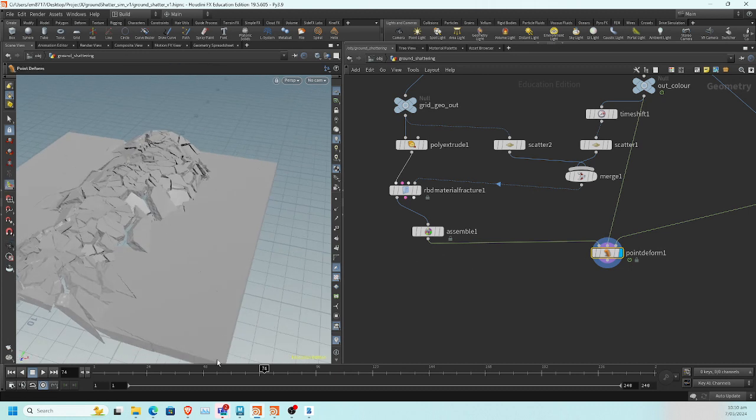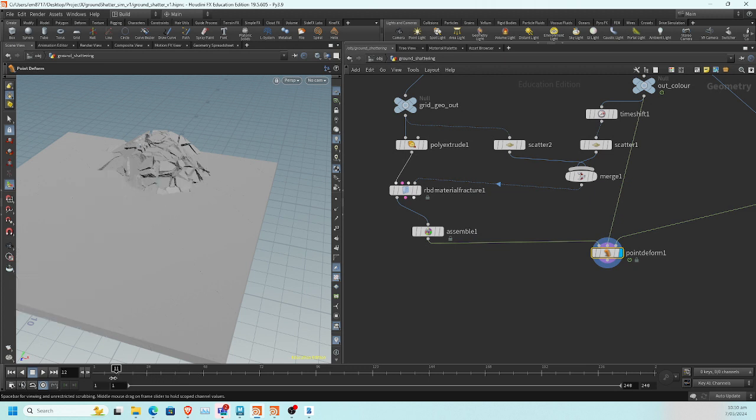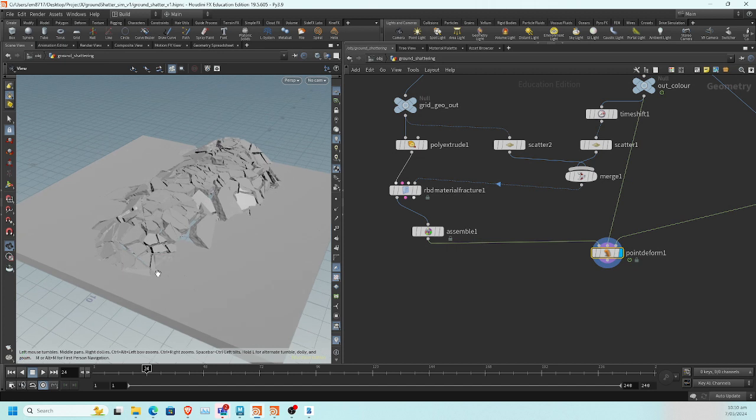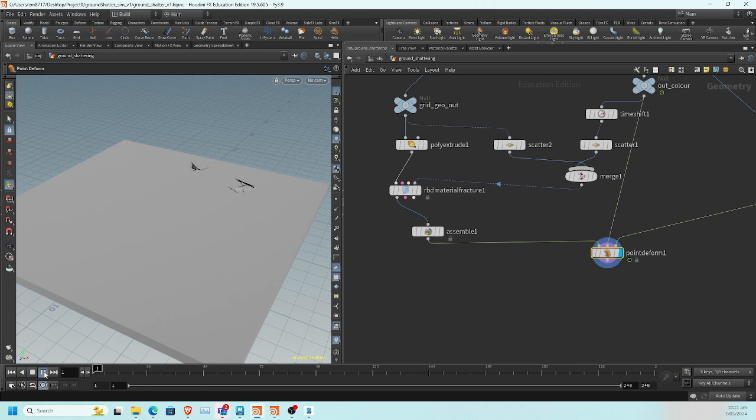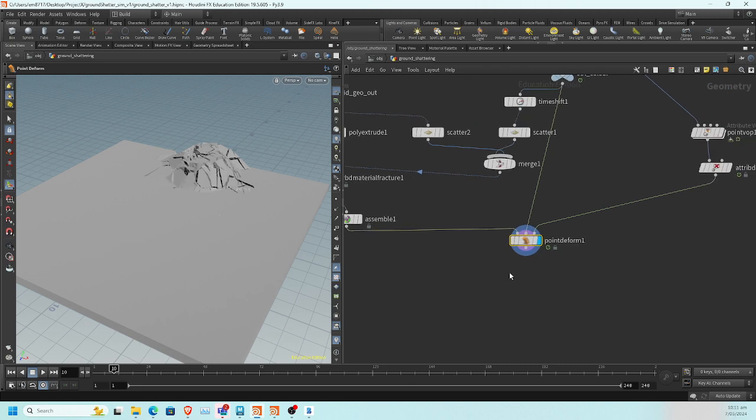So then you get this interesting result that the ground cracks. If I play that, it just cracks and goes forward. It's not simulation, it's just point deformation. So we don't have simulation yet, because we can build the simulation on top of this. By the way, the only big issue is that it just pops, suddenly like that. So that's manageable.